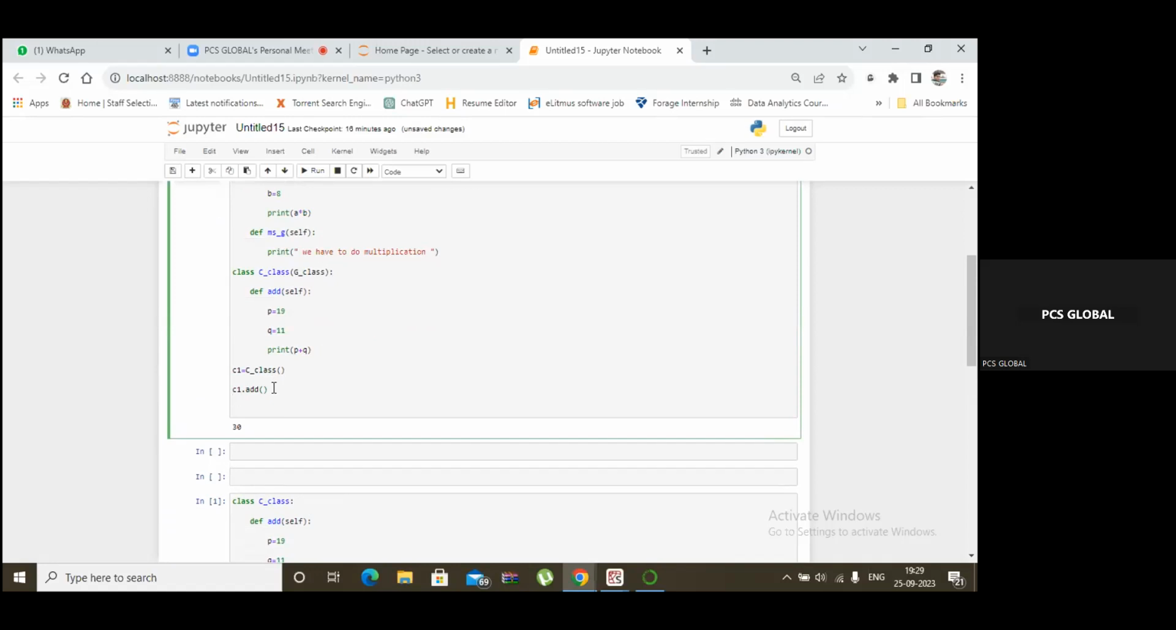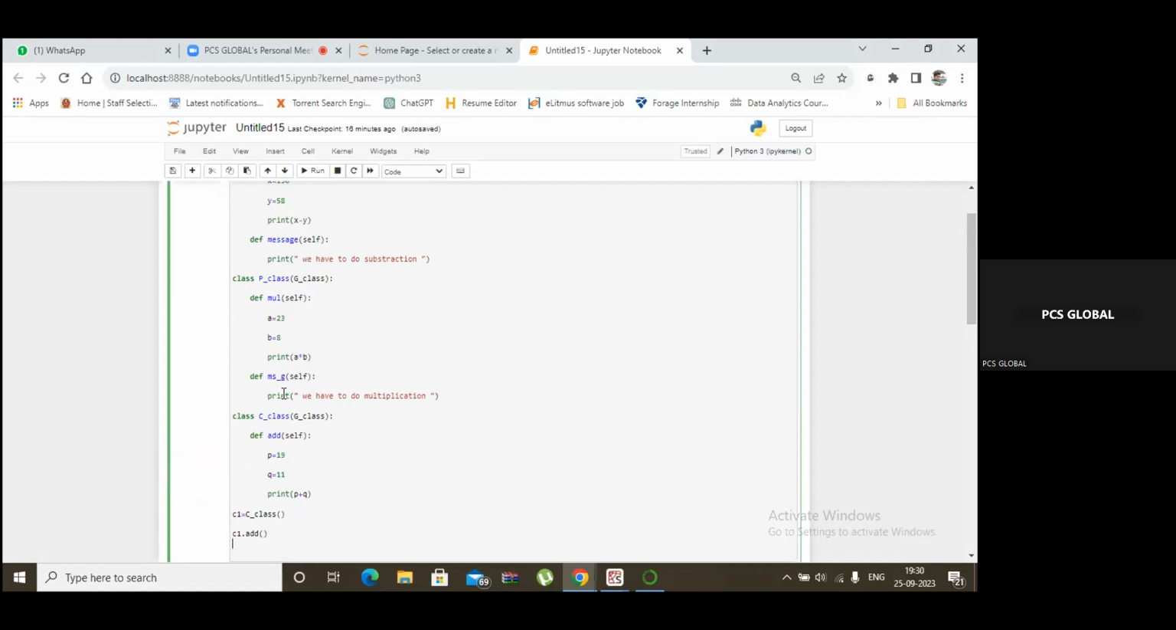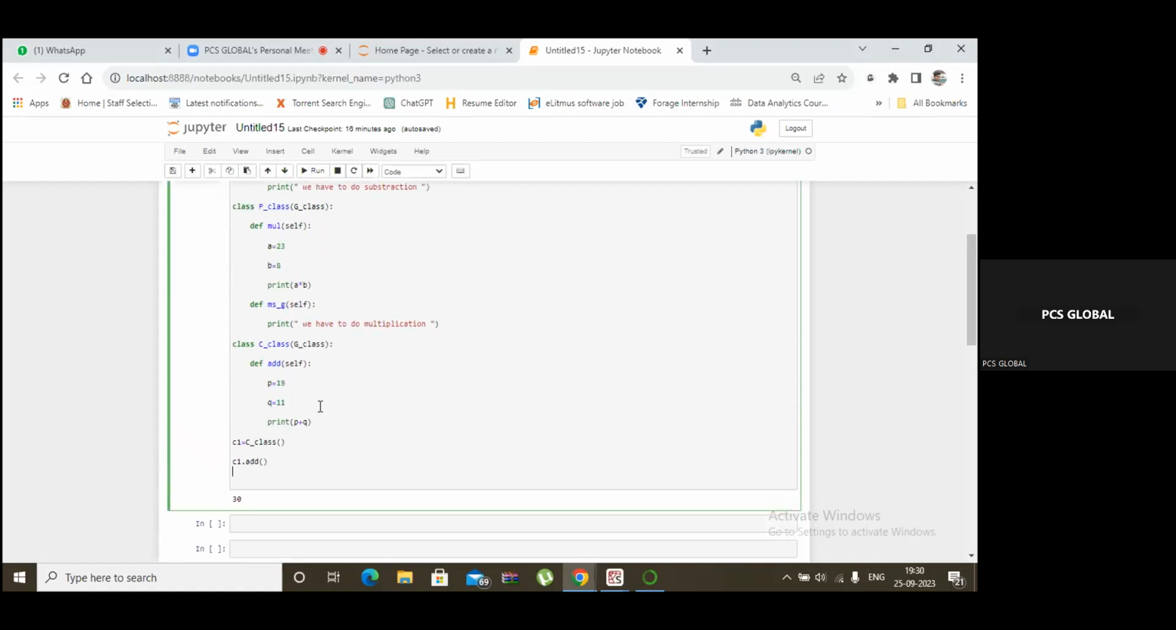So according to the definition, multiple child classes will inherit the property. So Sefali, what do we need to do now? What I am asking is, according to the hierarchical inheritance definition, multiple child classes are inheriting the property from one parent class.